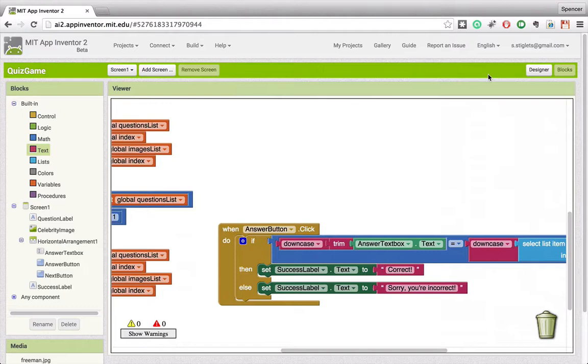The next step is for us to go one step further and turn our app into a multiple choice app, so that's what's up next.